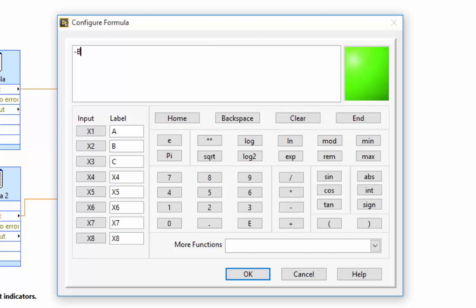So negative b plus, let's say, the square root. Now what's the function for square root? Well, it's right here on the dial. Okay, so anytime you can click on something, click on it. Don't type it. Square root of b squared. Okay, well, b, can I click on x2? Yep, there's b. Now, how do you do squares?